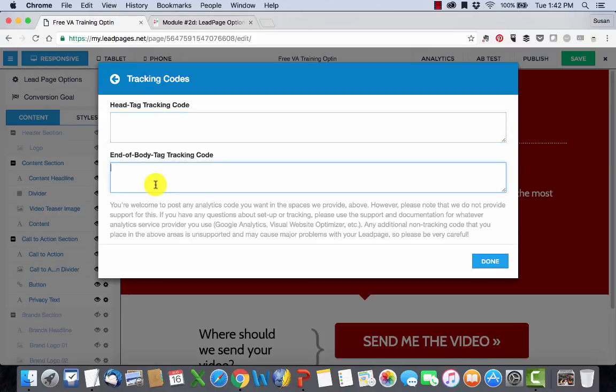And these are codes that allow something like Google Analytics to actually track traffic and bounce rates and unique visitors and conversions and all of those kinds of things. Now, LeadPages actually does some pretty great reporting and analytics, but if you wanted to go deeper, like with Google Analytics, you could certainly do that.